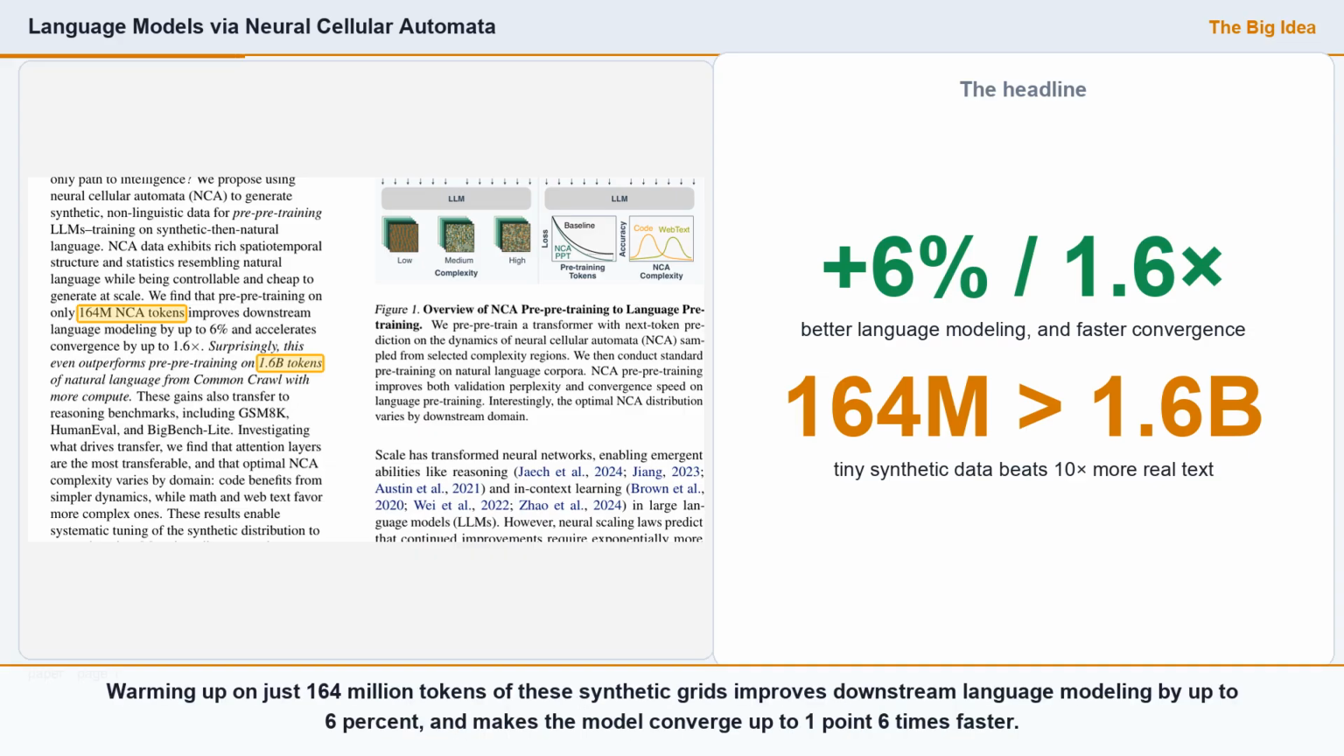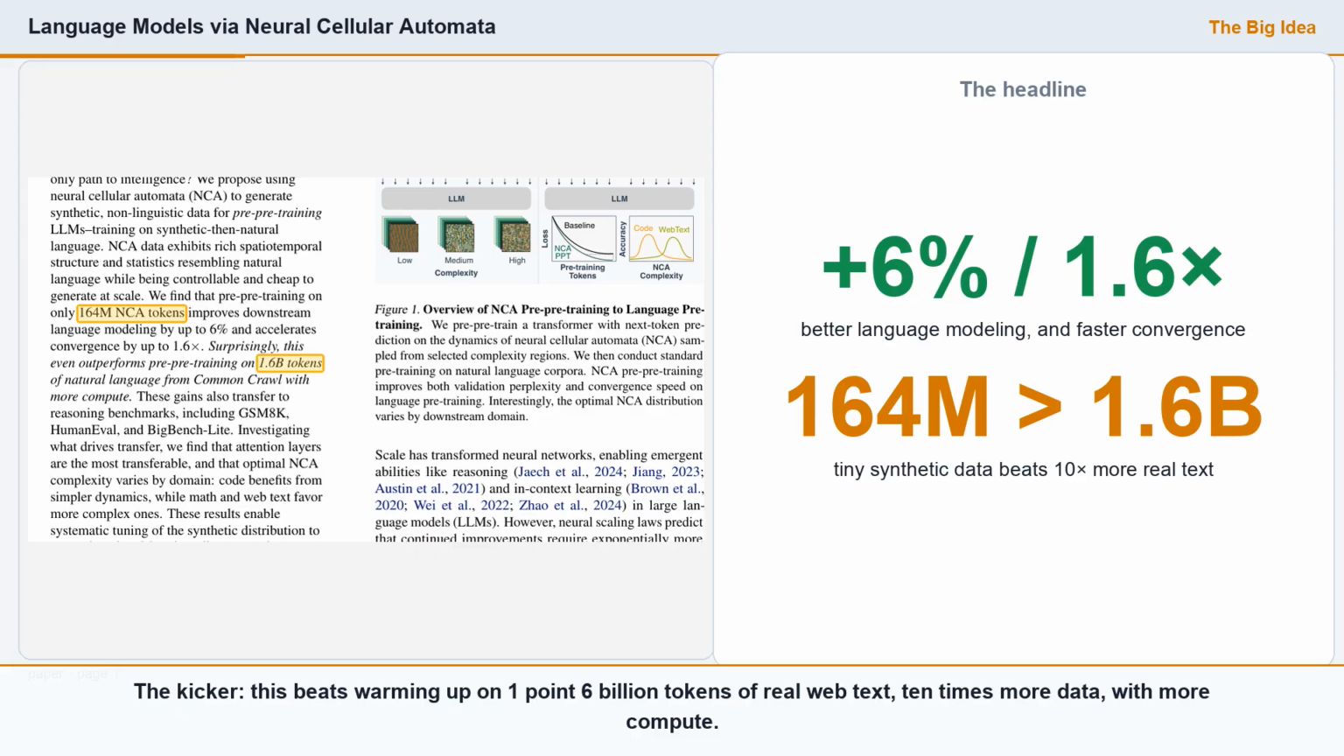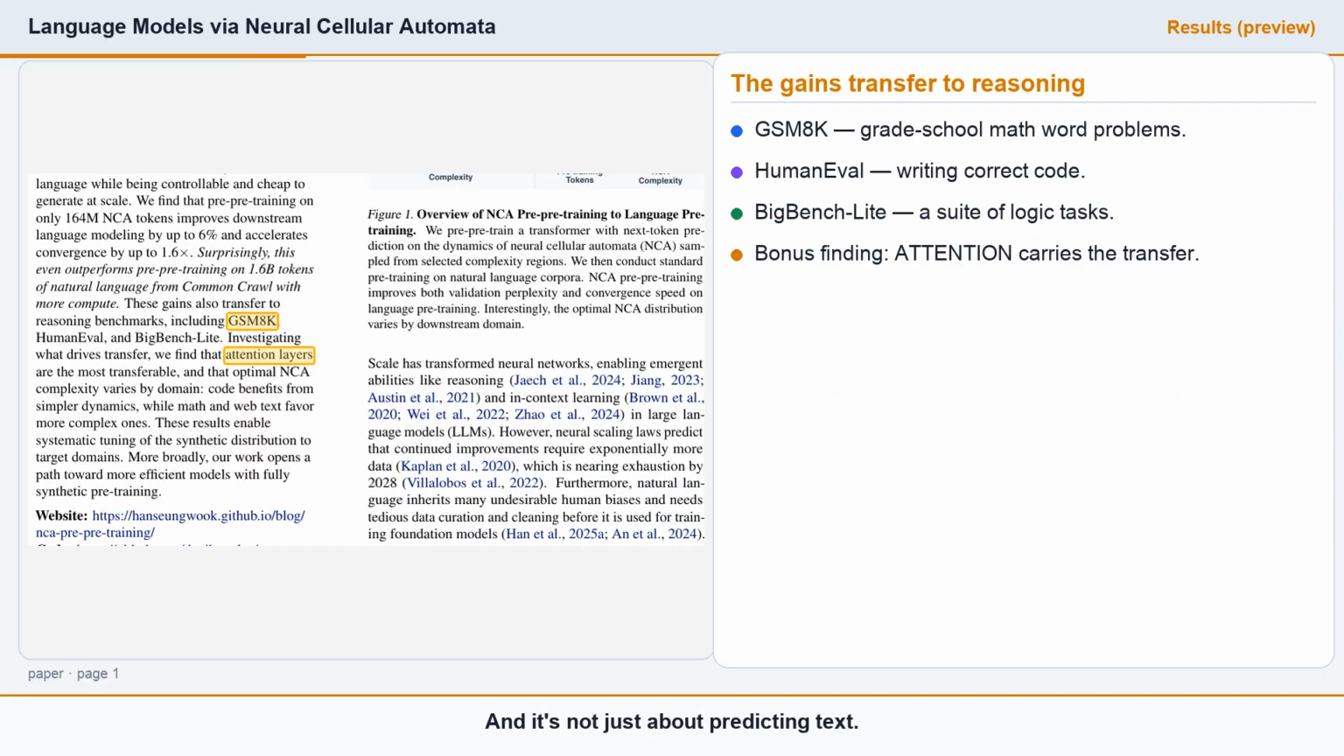Warming up on just 164 million tokens of these synthetic grids improves downstream language modeling by up to 6%, and makes the model converge up to 1.6 times faster. The kicker, this beats warming up on 1.6 billion tokens of real web text, 10 times more data, with more compute. And it's not just about predicting text. These gains carry over to real reasoning tests, grade school math, coding, and a suite of logic benchmarks. Before we dig into the results, though, let's understand the strange and clever method that makes this work.